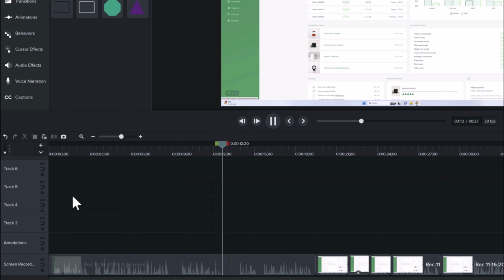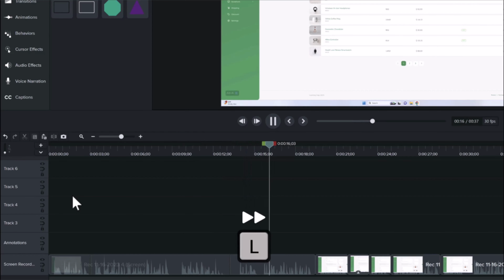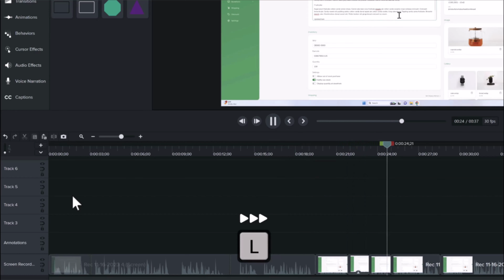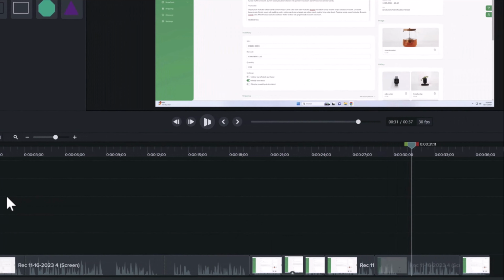As the video is playing, you can hit the letter L again. It will play back in double speed. If you hit the letter L again, it will go even faster. This could be used to move the playhead just by using your keyboard.